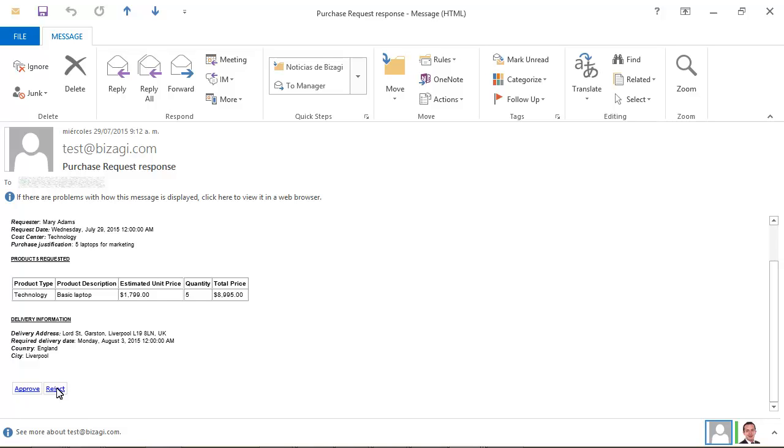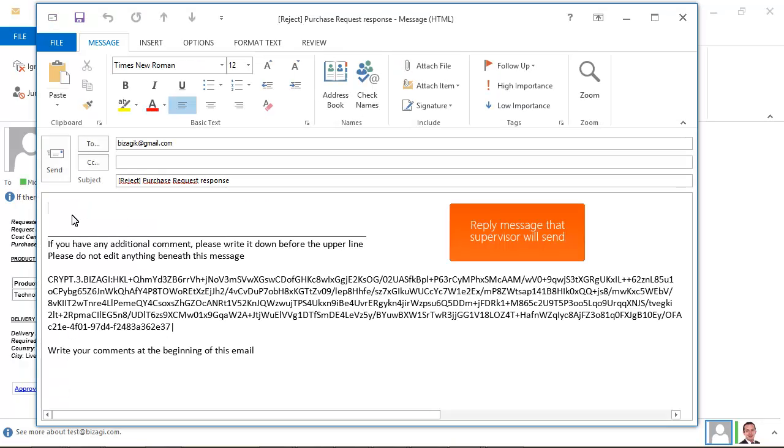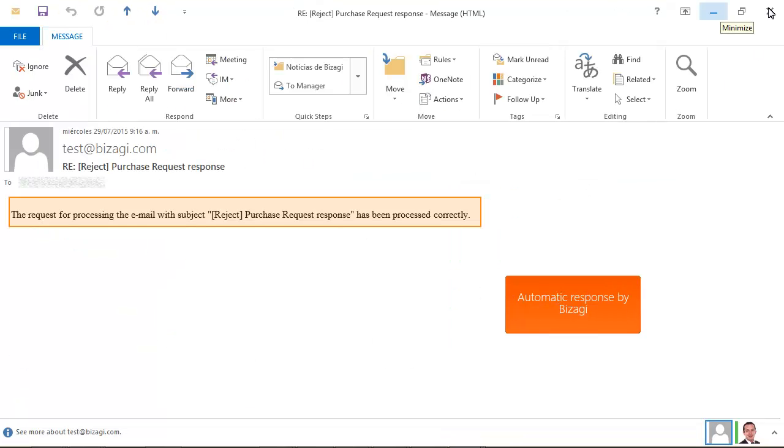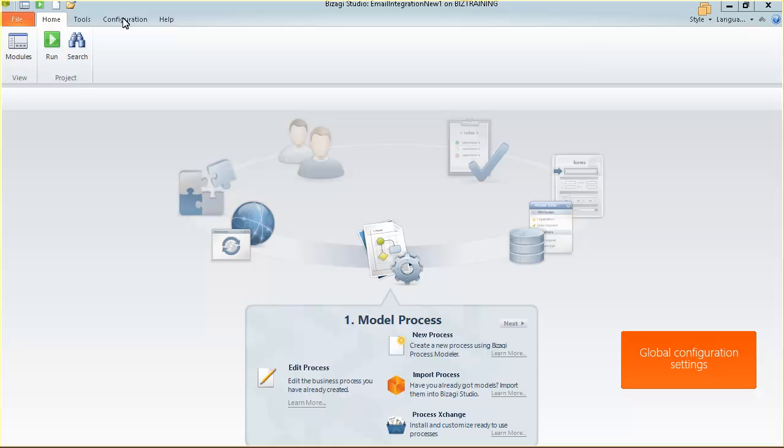When the supervisor clicks on either button, a reply message will display. He or she can enter comments about the decision and then send the email. A notification of whether the email has been processed correctly or not is also displayed. Finally, Bizagi will move on to the next activity. Let's proceed with the global configuration at Bizagi Studio.